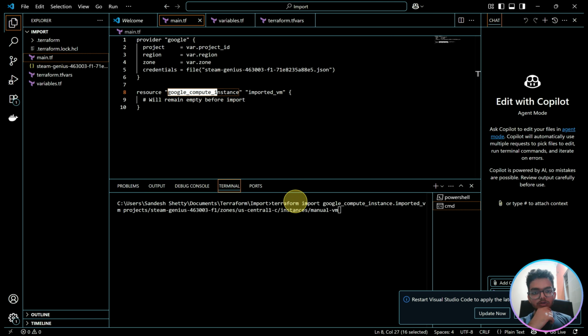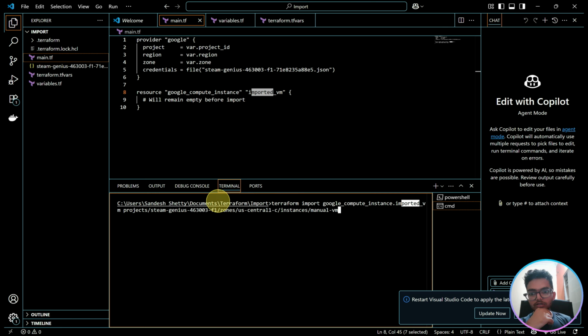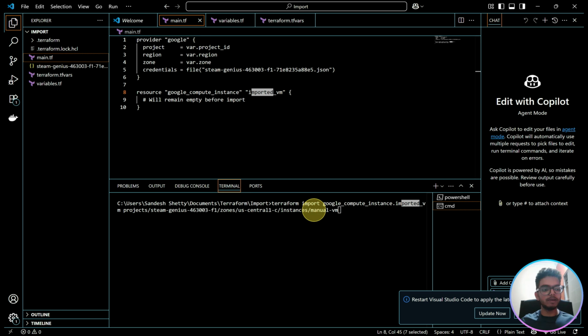The command syntax will be Terraform import, then google_compute_instance, that is what I have provided in my resource block, then the resource name, that is imported VM, then the manual VM that is created in GCP. So projects/my-project-ID, then zones/the zone of this particular VM, that is us-central1-c, then instances, and the actual GCP VM name, that is manual VM.